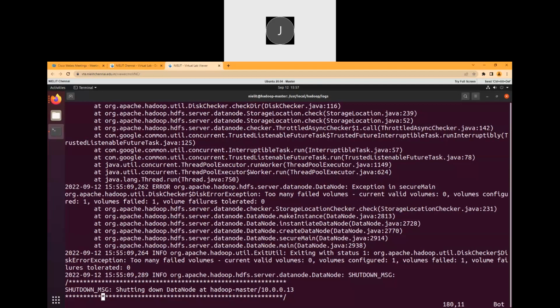Okay, guys, that is all for now. The installation is done. For me, data node is not running. Maria, which one is running for you? And Saurav, is it running? All the processes are running for you. Can you tell me?